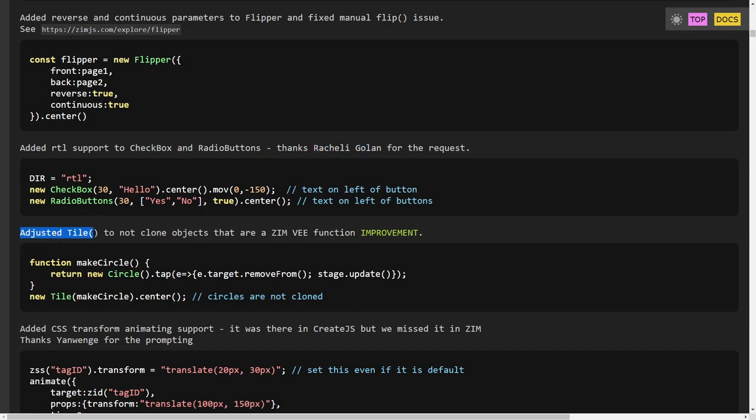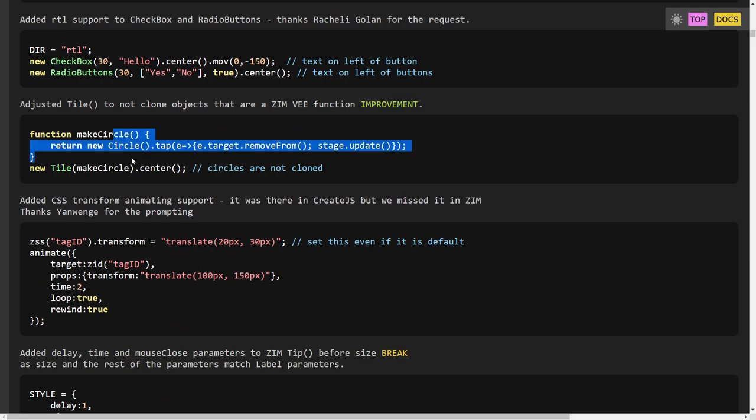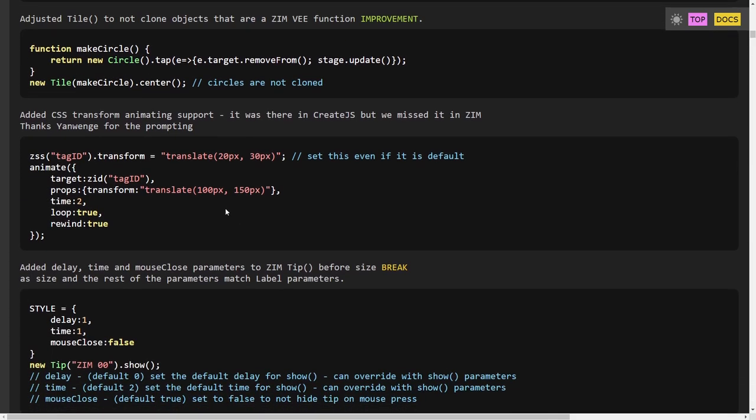So we adjusted the tile not to clone objects that are ZIM VIEW functions. Yeah, so that was always annoying. If you got a result from a function like this new circle that's got an event on it, when you made the tile, ZIM was calling the function and getting whatever the return was, but then cloning it. It's like, wait a minute, you don't have to clone that. This is an individual object. You don't need to keep on cloning whatever that returns. So we fixed that up so it didn't do that.